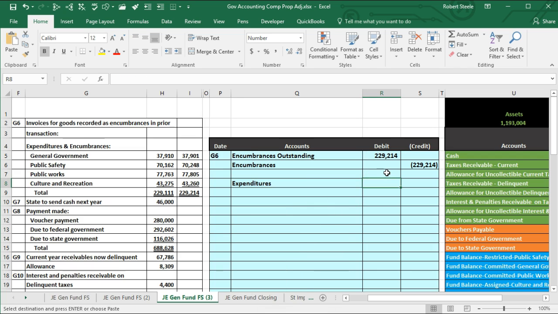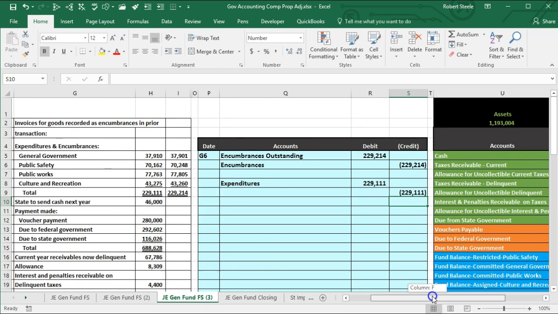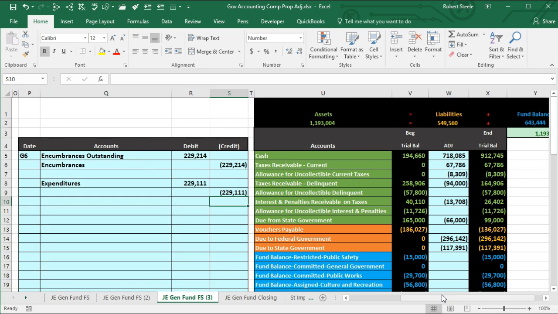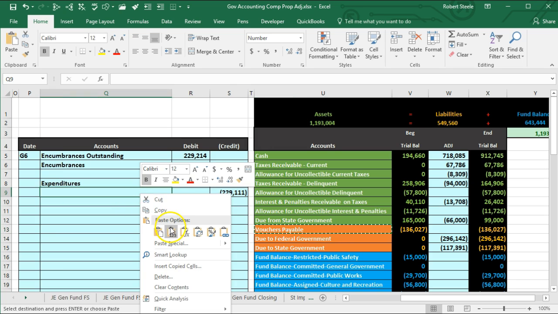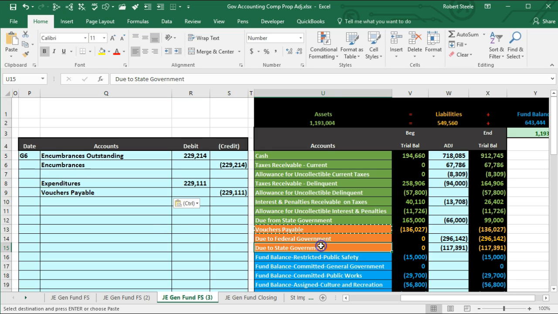The numbers will be, I'm going to say that equals, and we're looking for the expenditure, 229,111, and we're going to credit the same 229,111. What that will be too, we haven't paid it yet, so it's going to go to a payable account in the orange area, that payable account being vouchers payable. So I'm going to copy vouchers payable in U13 and scroll over here to Q9, right-click, paste 1, 2, 3. There we have it. We're going to post this out now.